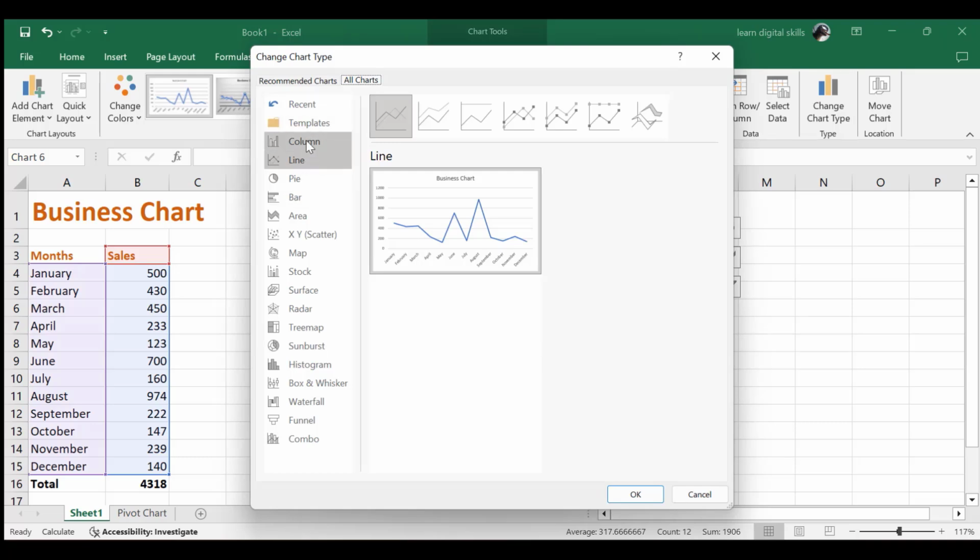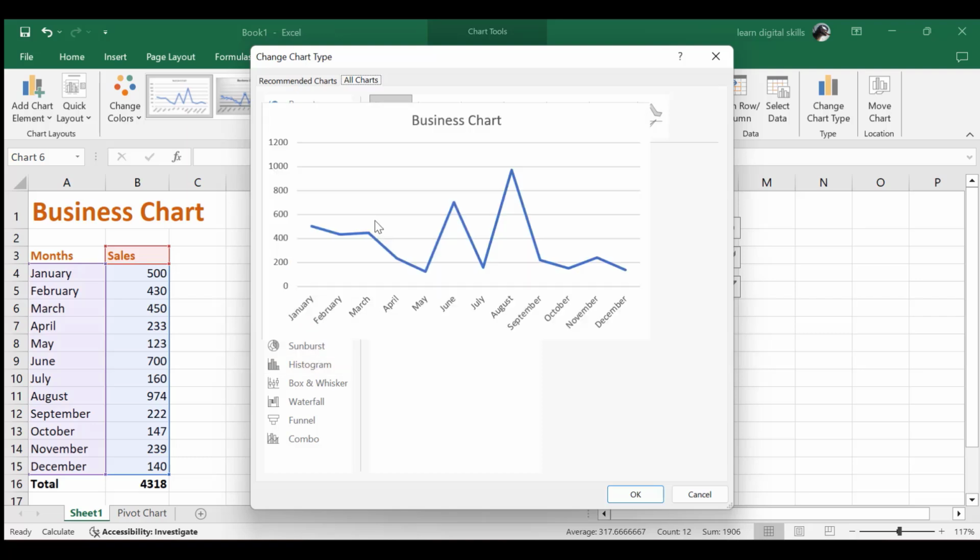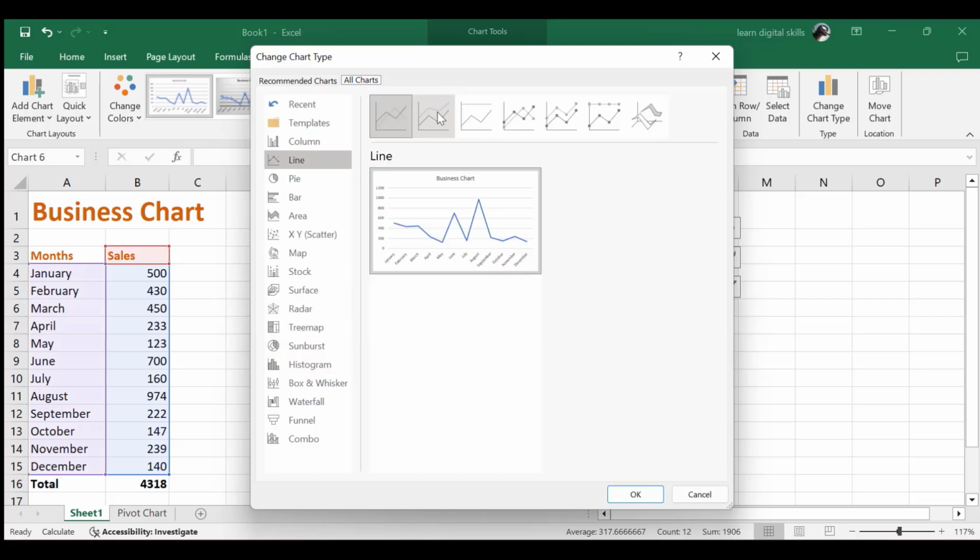So you must have been used to these common charts, which are the column, line, pie, and bar charts. These are the most commonly used charts we know about. So we can see so many other charts we can actually use. We have the sunburst, even the histogram. So all of these are different charts we can actually use. Now let's say we want to change this. Now we would like to use this, or even this, or this. So whichever one you want to use.